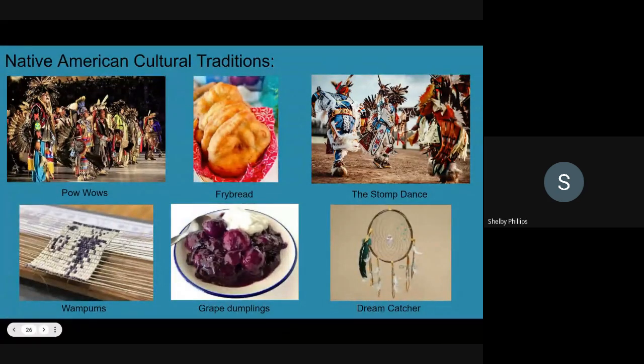The third tradition is a stomp dance. This takes place during crop season and often practiced on stomping grounds around a fire. It is called the stomp dance because the pattern of movement is a stomp and shuffle in a circular motion. When arranged in a circle, dancers move counterclockwise, alternating men and women with children at the end.